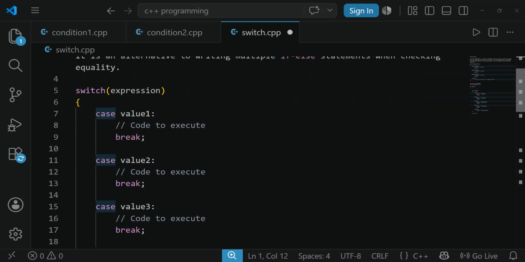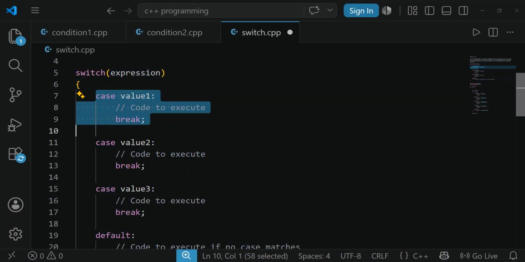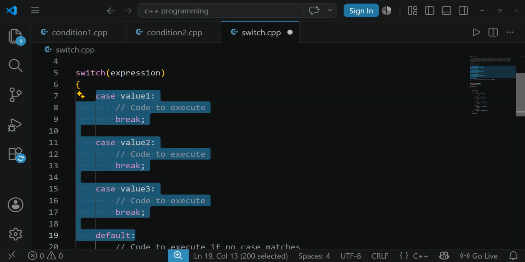Here you can see switch is a keyword. Beside the switch, in parentheses, we give the expression, which is a sort of variable. That variable gets the input from the user. We can declare it initially. According to this variable, the switch will check whether the variable's value matches, and it will check if there is any case in this particular switch block that will be satisfied.